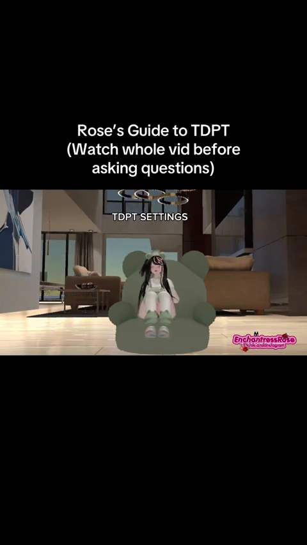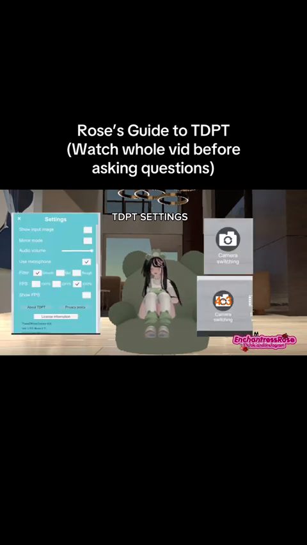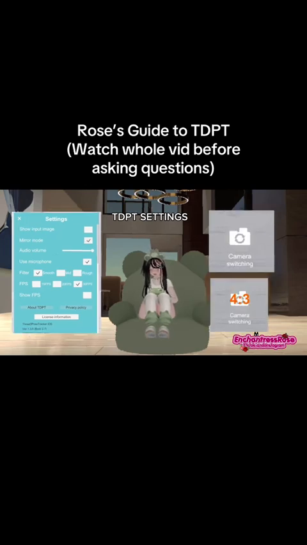Now I'm going to get into some of the settings that I have set up on the app. If you are using the back camera, I recommend your settings look like this. If you are using the front camera, I would recommend you turn on mirror mode. Everything else stays the same.